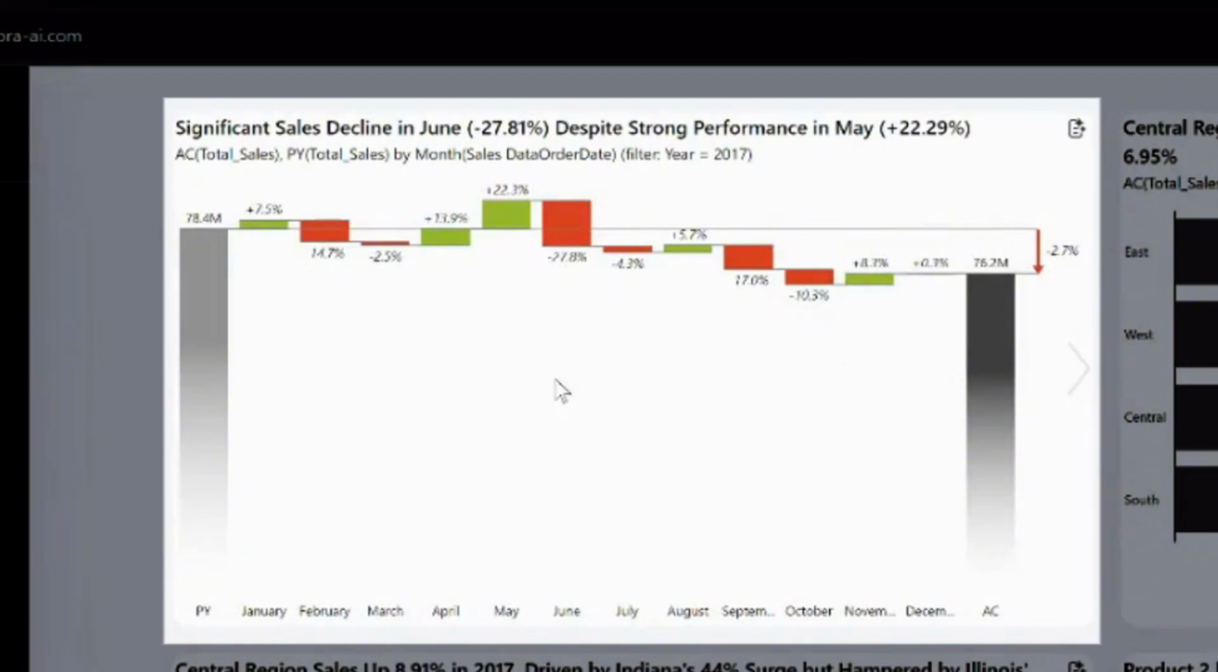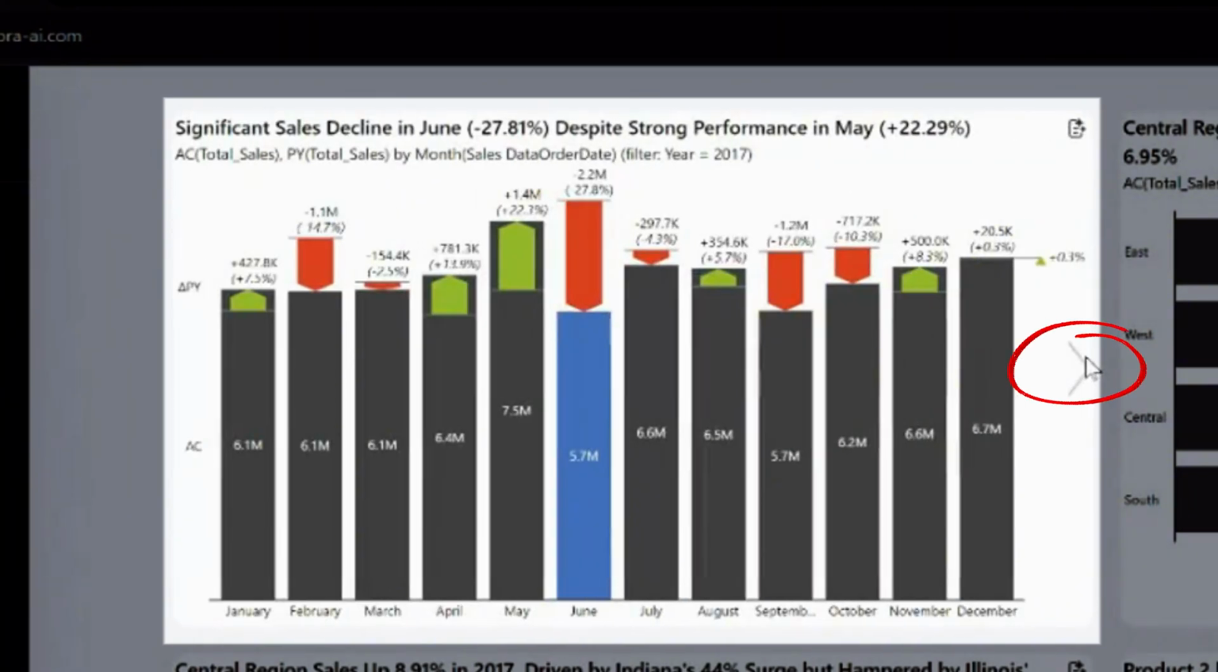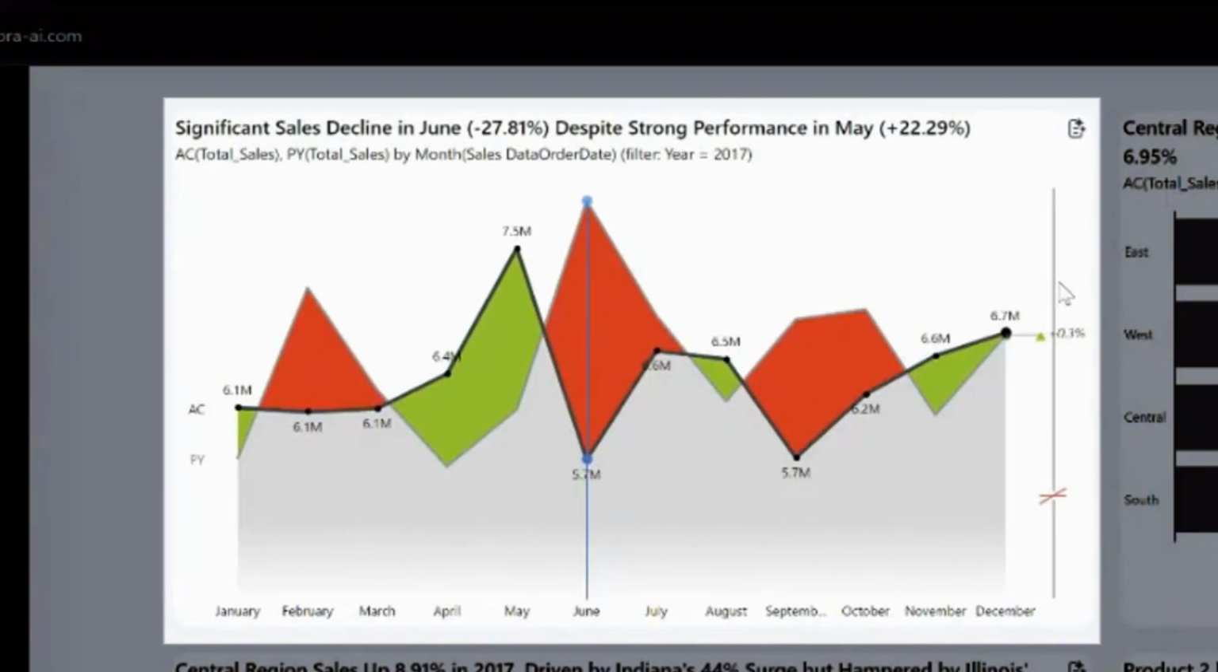And now let's say we also want to see the absolute value in the variance label in June. And again, we can just click here. And now we see it immediately. It's right there. So minus 2.2 million. We can also switch to a variance chart, which makes variances even more obvious, or now for the first time ever, also the area chart.